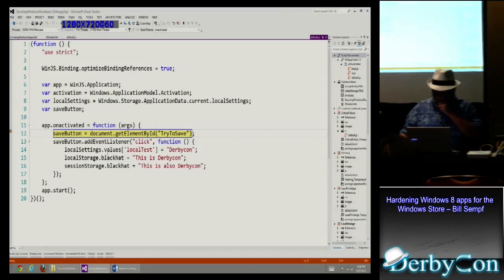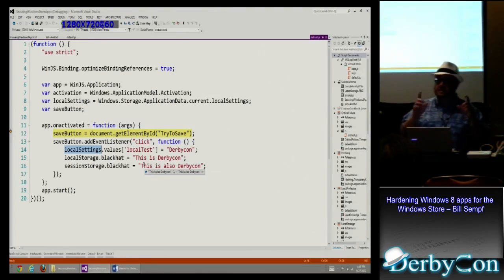All it does is it sets a value in this block called local settings. Local settings is a small cookie-like database inside of Windows 8 that allows a developer to store data that's real small. It's like a meg or less.